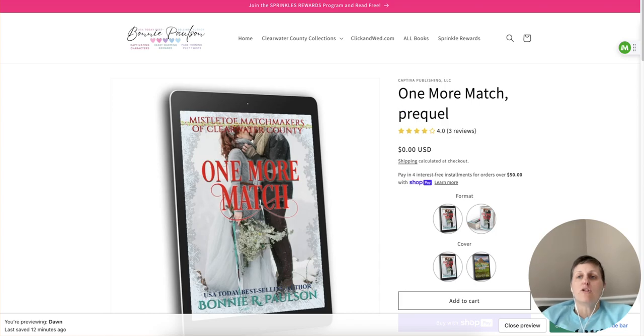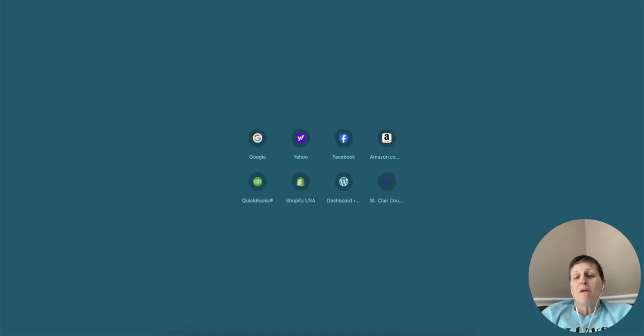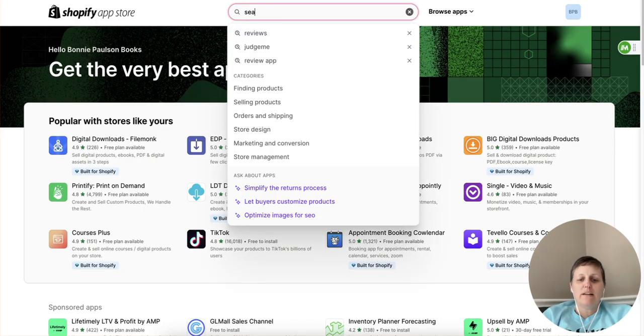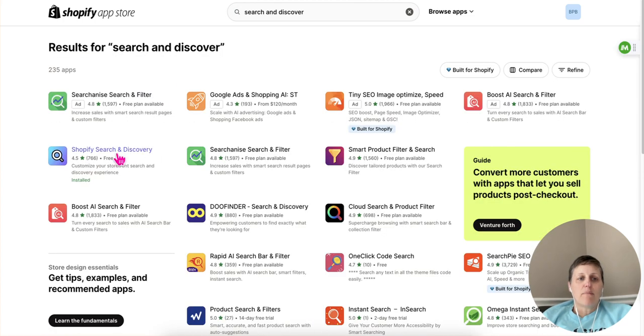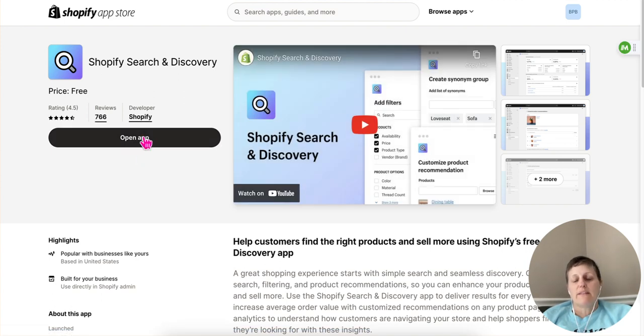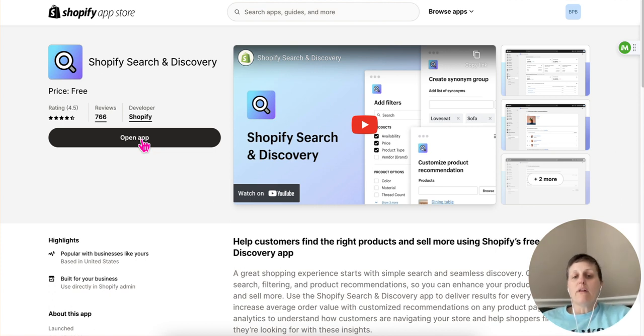You'll go up into the Shopify app store, and you'll spell it right. This is where you'll look for it: Search and Discovery, Shopify Search and Discovery right there. So all you do when you're going to add that one, you just go here. Mine's already installed, but the button will say install app. You'll install it and then activate it. You'll approve whatever. Again, it's free.